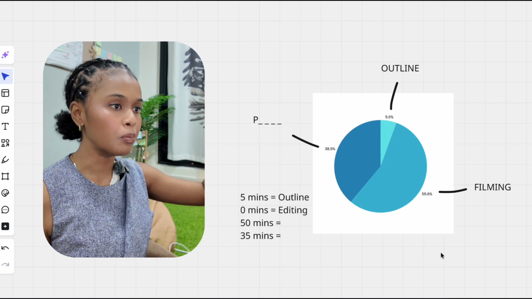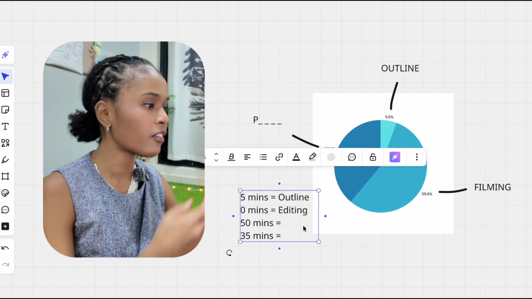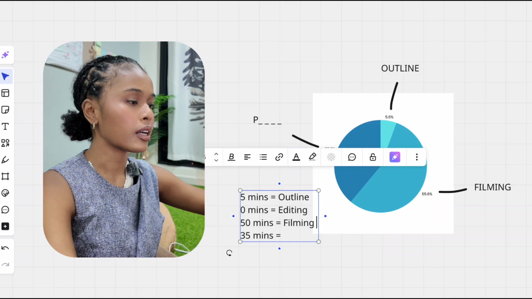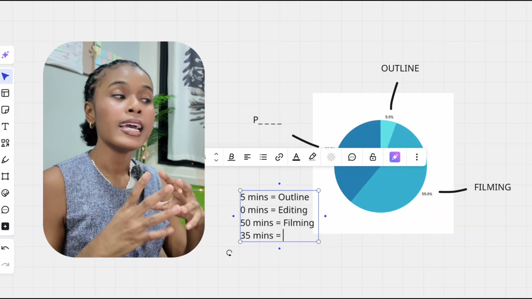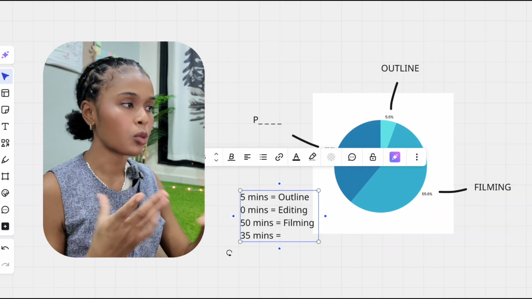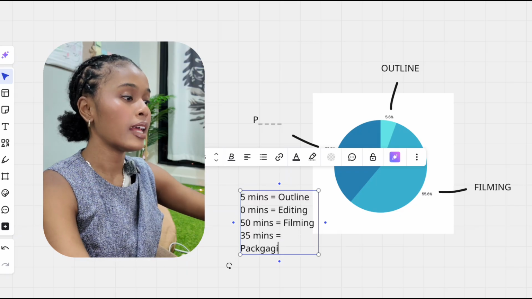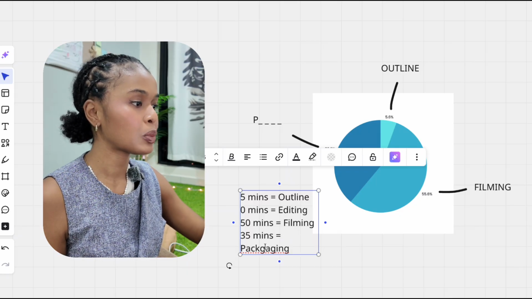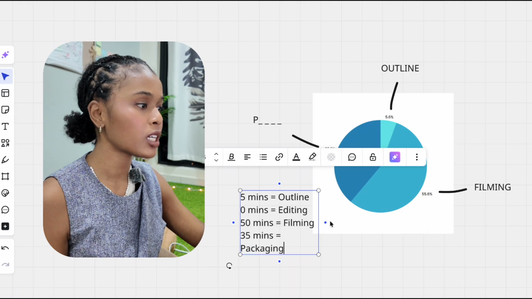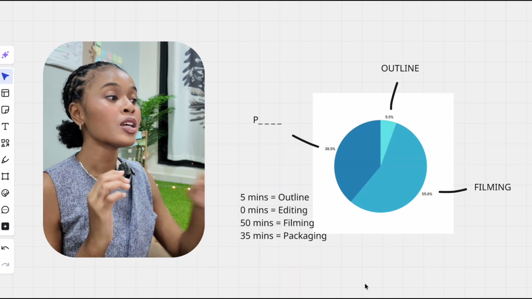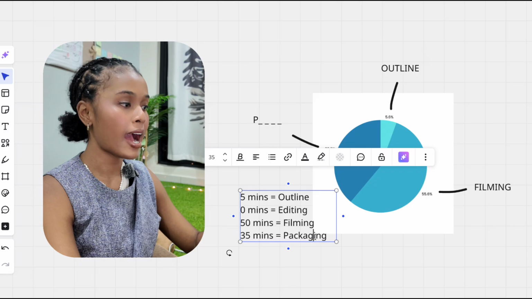So next thing's next. I spend the next biggest portion of the time, I forgot to put here, filming. The next big portion I spend is on packaging. What is packaging? Packaging is thumbnail and title. See, I spelled that wrong because I was multitasking. No, Olivia, no multitasking. Okay, so what you're gonna do is you're gonna spend this on packaging.